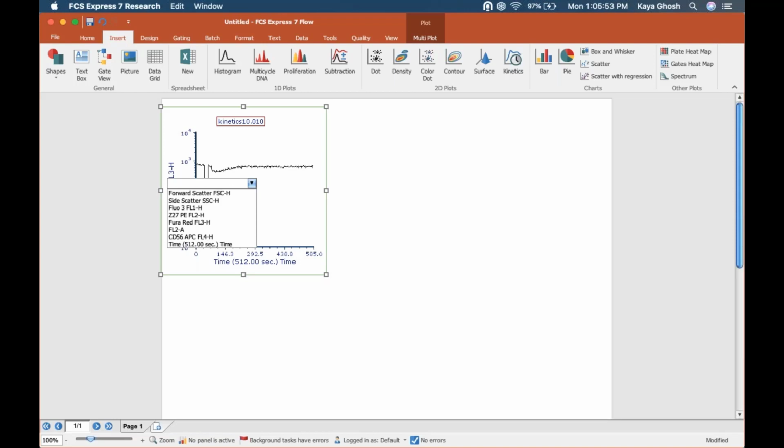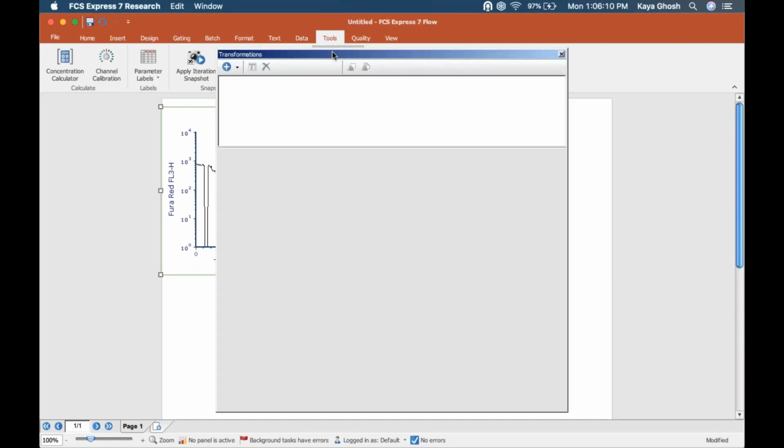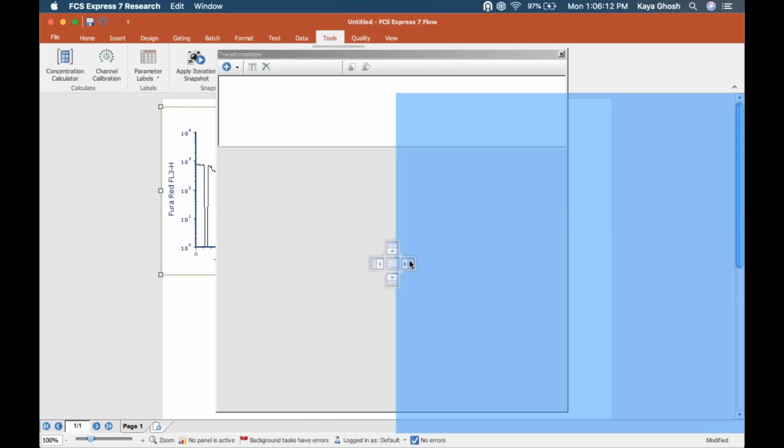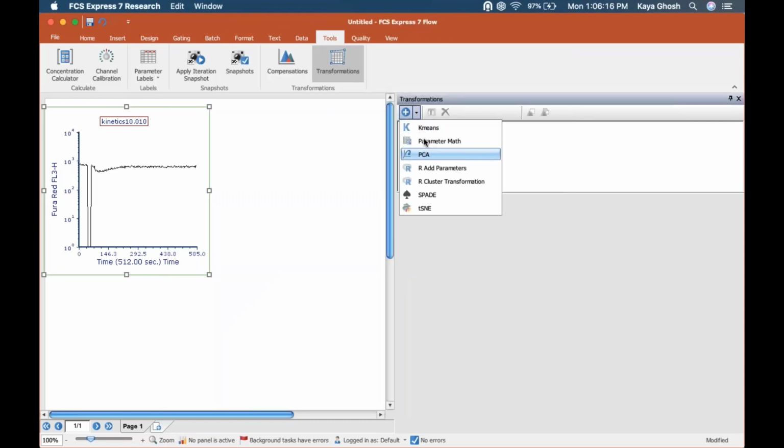In our case, we want to create a ratio between this Fluo3 parameter and the Fura red. Okay, so that is going to be here under Tools, Transformations. In older versions of FCS Express, it was under its own button called Parameter Math. Now Parameter Math has been subsumed into the Transformations button. You can get it right here.